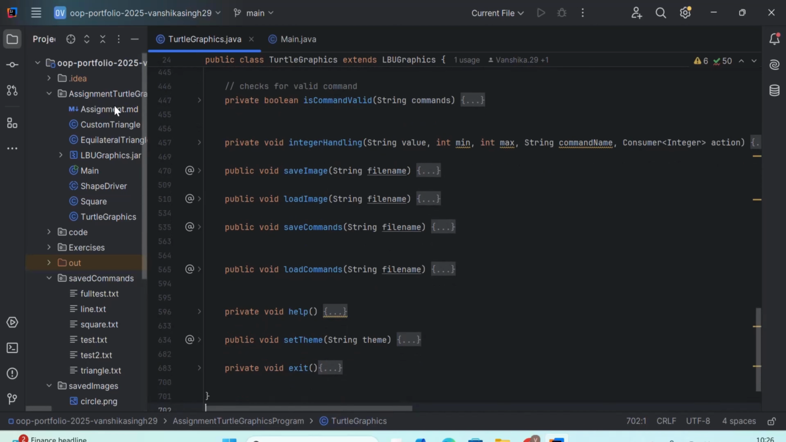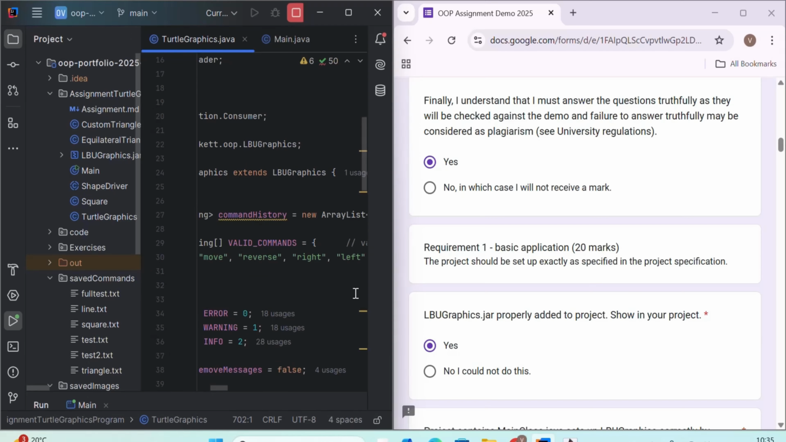On the side you can see multiple files. I have my shape files, which are responsible for drawing the shapes, and I've attached these using inheritance to my program.